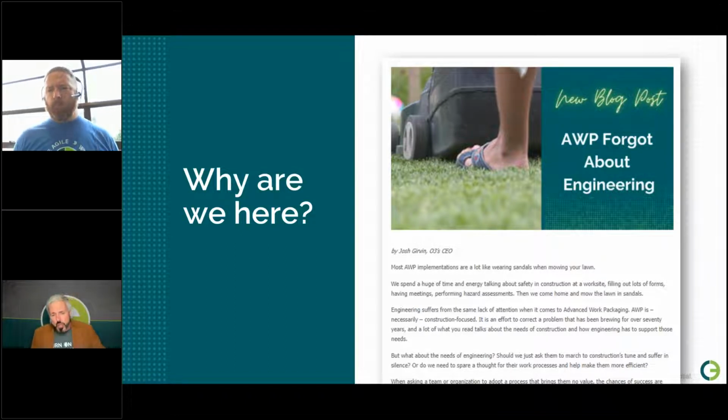So we noticed that AWP is not being adopted as much in engineering as it is in construction execution, and asked ourselves, why is that? Fundamentally, the conclusion that we came to is that AWP is designed to optimize construction. And so engineering's role within AWP is really about supporting construction, making sure construction has the information it needs when it needs it, making sure that construction can be productive in the field. That's really what AWP focuses on from an engineering perspective.